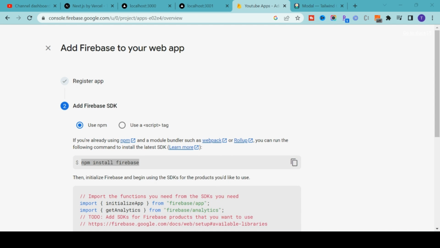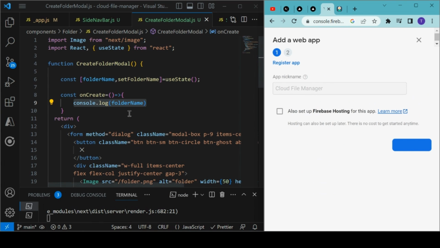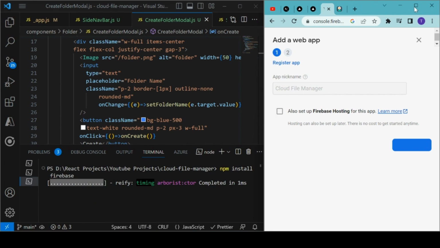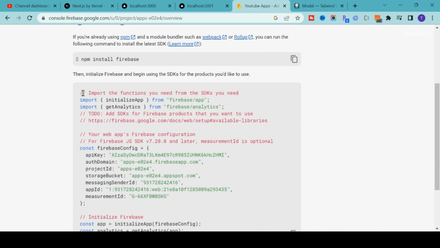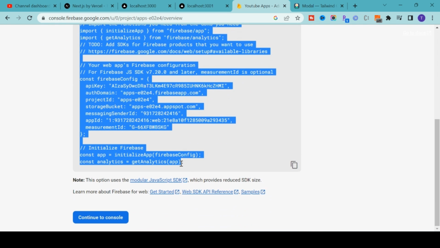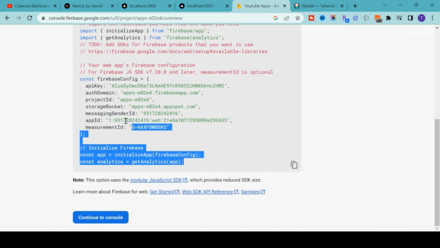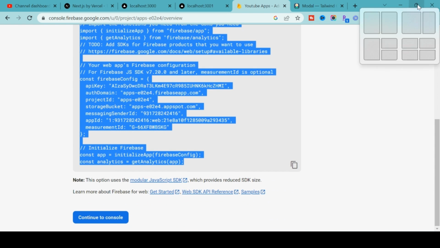So let's go to our application. Let me bring this to the right hand side for our reference, and then paste it in your terminal. Paste it like this. Oops, sorry, I don't know what happened here. Then you have to copy all of this particular code. This contains the Firebase configuration and initializes the Firebase application with the help of this configuration. So copy it and go back to our application.